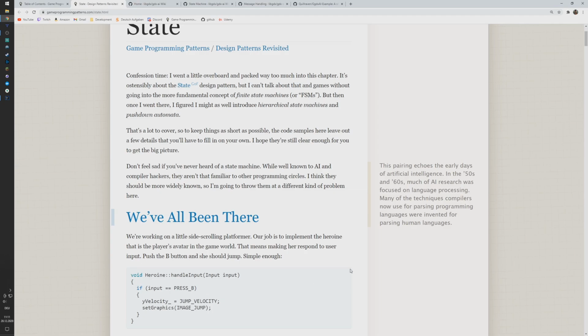So the goal is to create a hero who can jump. So when you press a button, then the hero should jump. It's very simple. So if input is equal to B, then set the velocity of the y coordinate so that we move upwards or downwards to a certain speed, and set the graphic that we jump. Simple code, sounds good. No, because there is a problem in this code. Can you spot it?